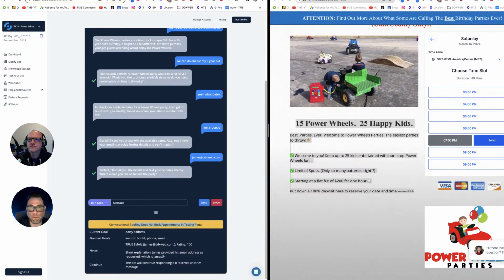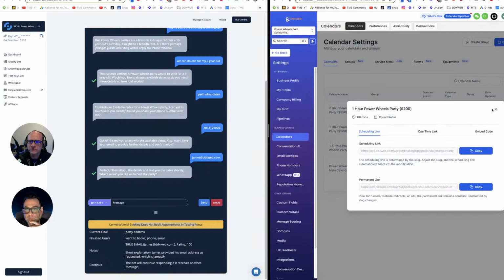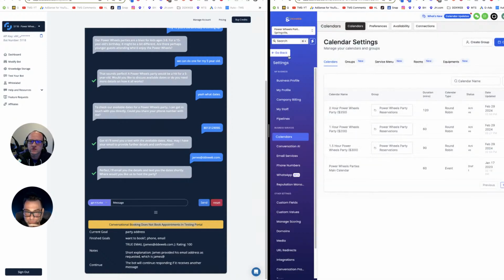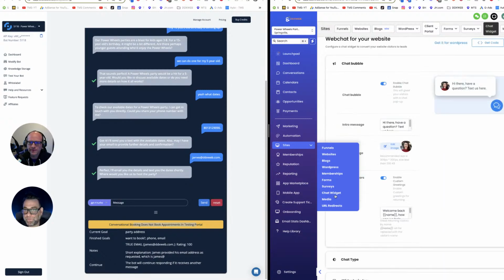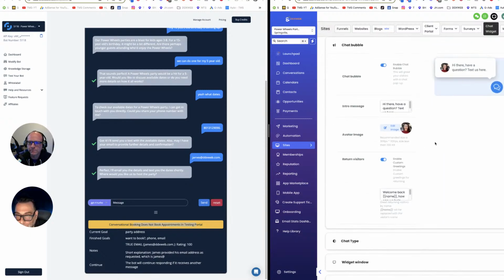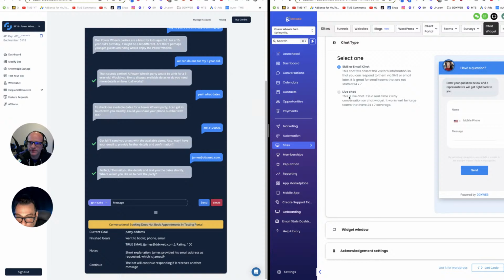So go to Go High Level, and go to Sites. Go to Sites, for this sub account, and then Sites chat widget. And there's a way to do live chat. There's a chat feature type. Live chat.